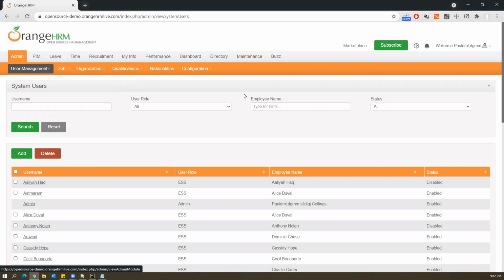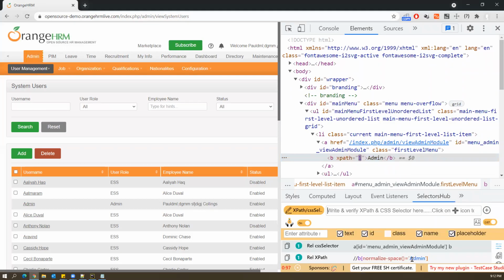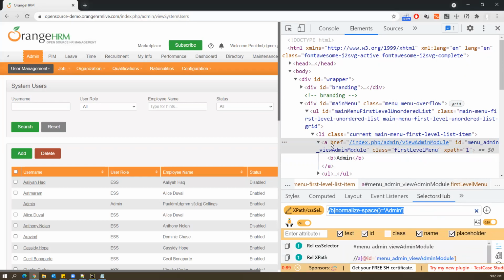So let's inspect the admin. Okay, so this is the admin element. Get the XPath of the element. This is giving an XPath, and you can use this XPath, or you can create your own XPath. You can just use this one, up to the anchor tag. This is the given XPath, you can just use it because this is basically a link. Or if you want, you can also specify /b, no problem.